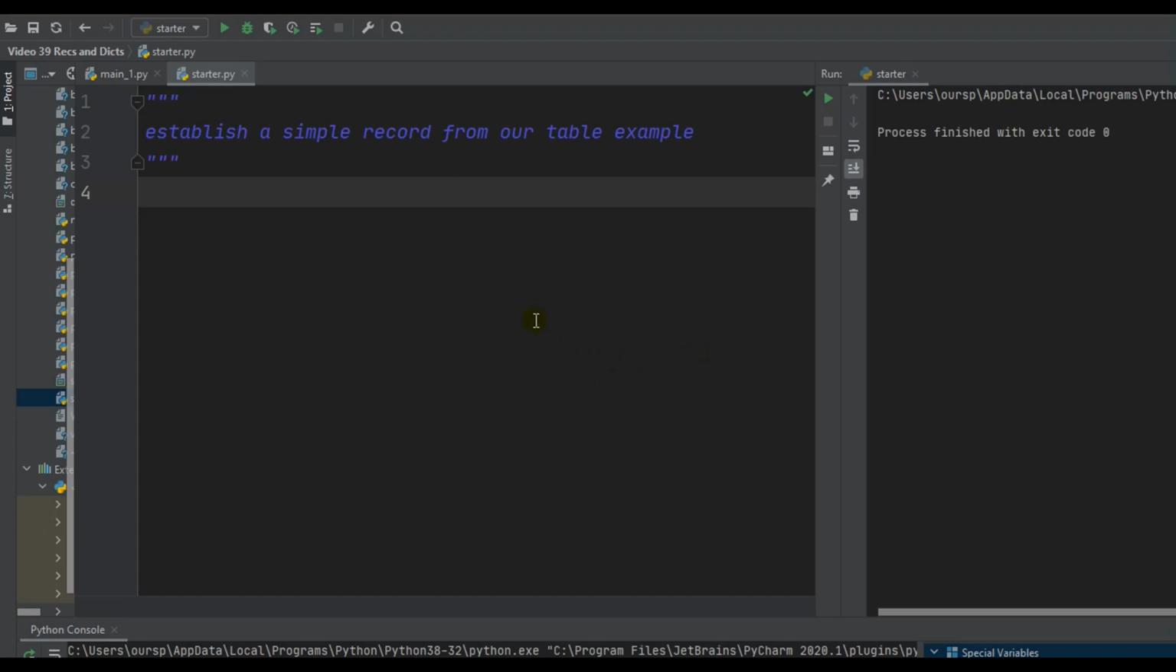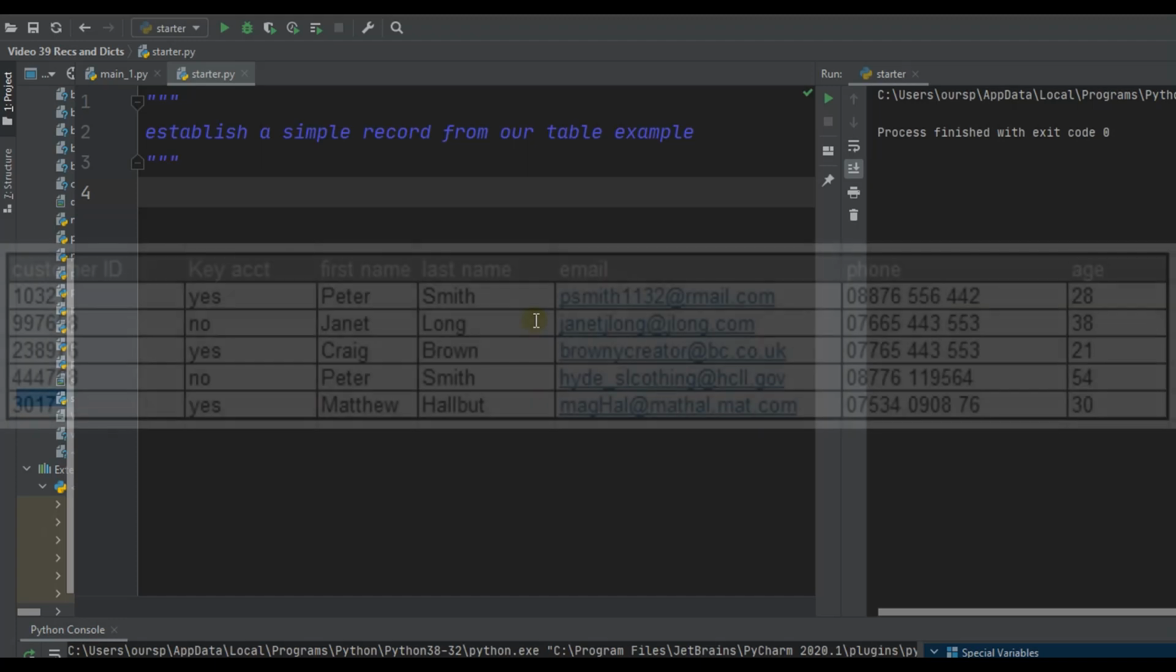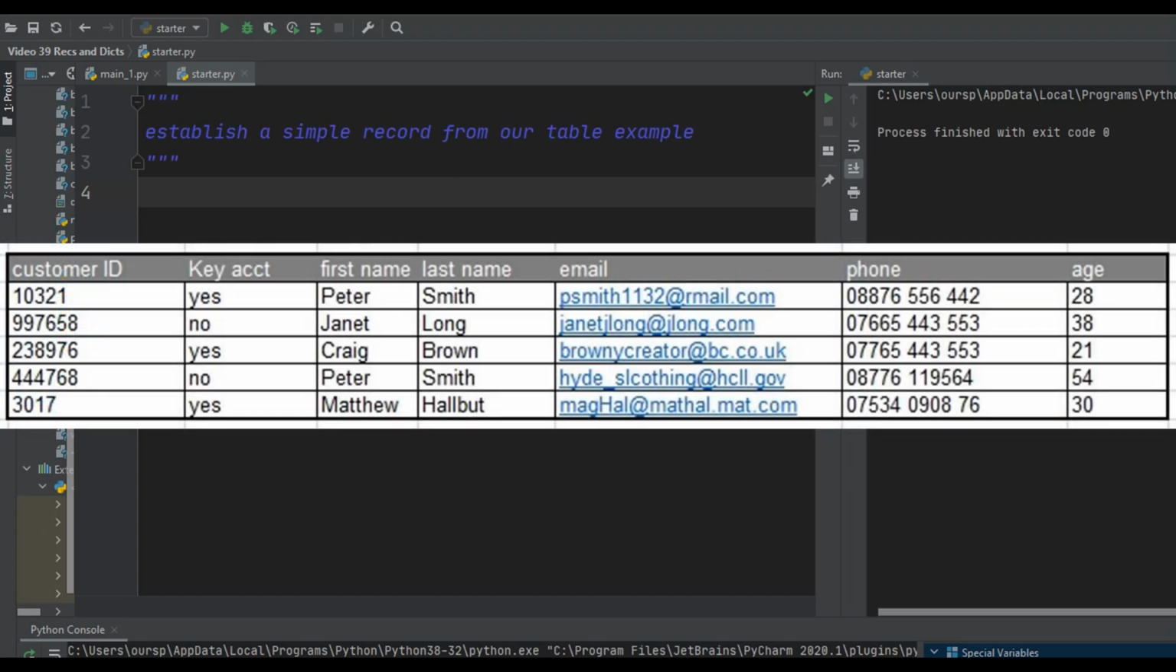Okay, so I've set ourselves up with the first demo to establish a simple record from our table example, guys. So I'll pop that up on the screen now. So this is the original database table that we looked at earlier on in the slides, and I'm going to take Peter Smith's.